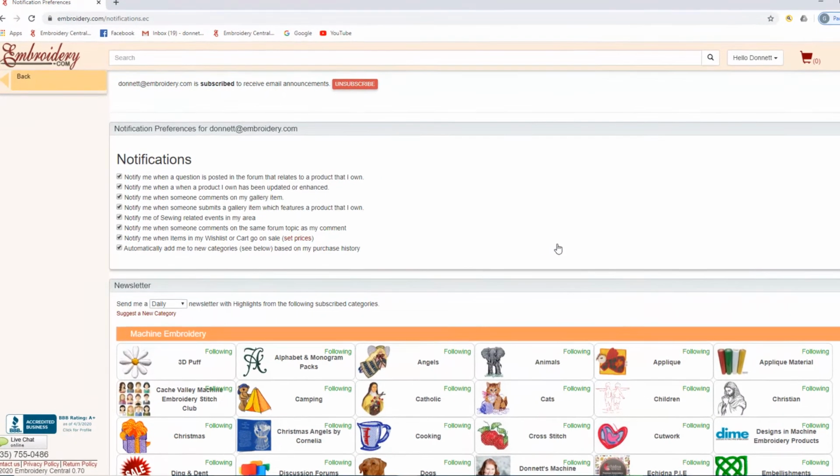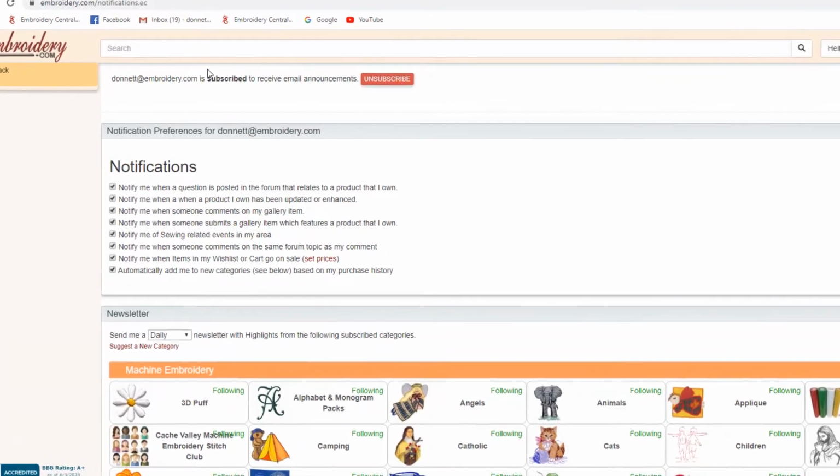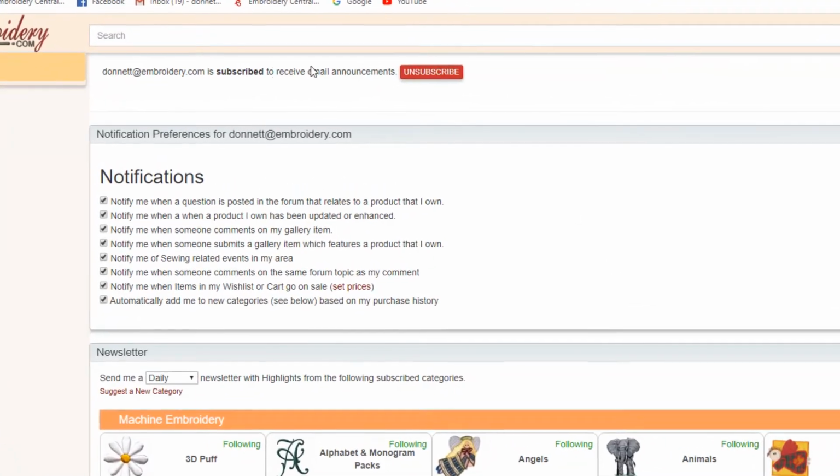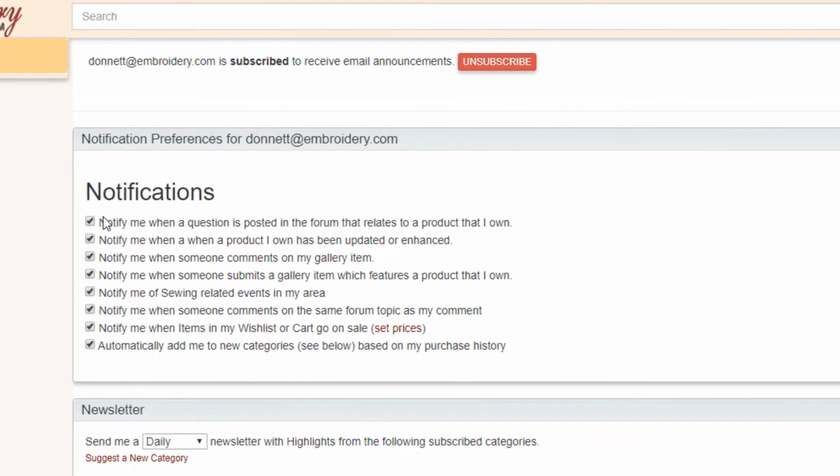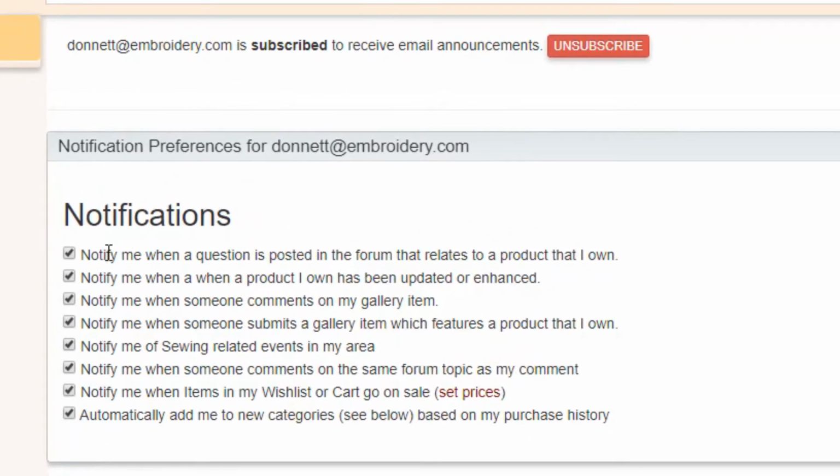Okay, now this is where you can subscribe to receive emails. You can unsubscribe to receive emails. We've also got notification preferences. Notify me when a question is posted in the forum related to a product that I own. Notify me when a product I own is updated or enhanced. Notify me when someone comments on a gallery item. Notify me when someone submits a gallery item which features a product I own. There's several other notifications in here. You can click all of them or you can click none of them.